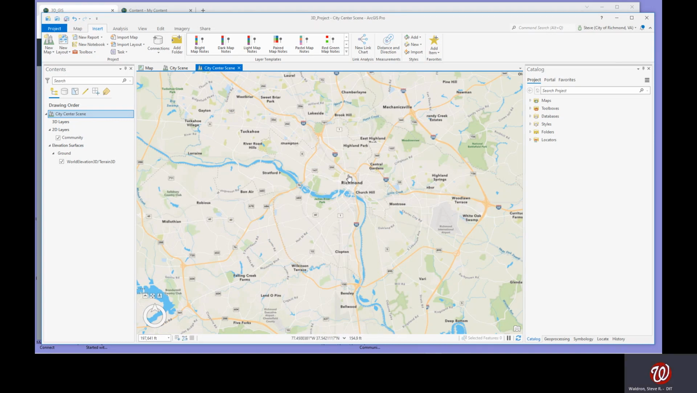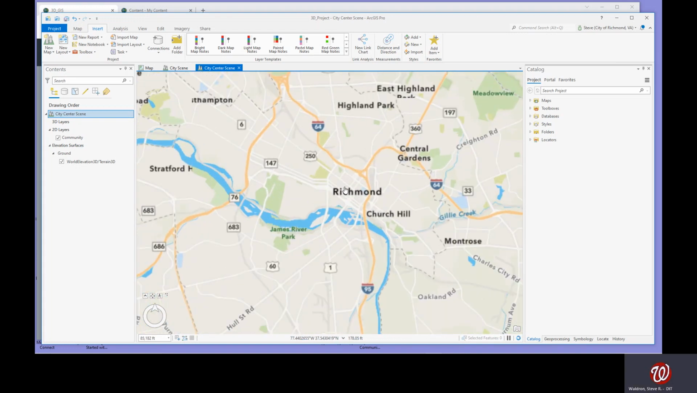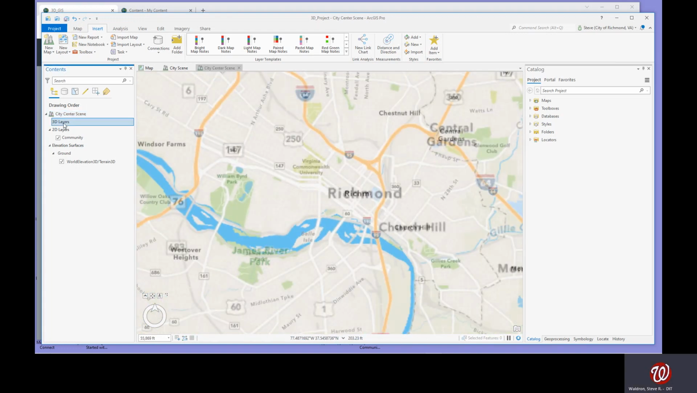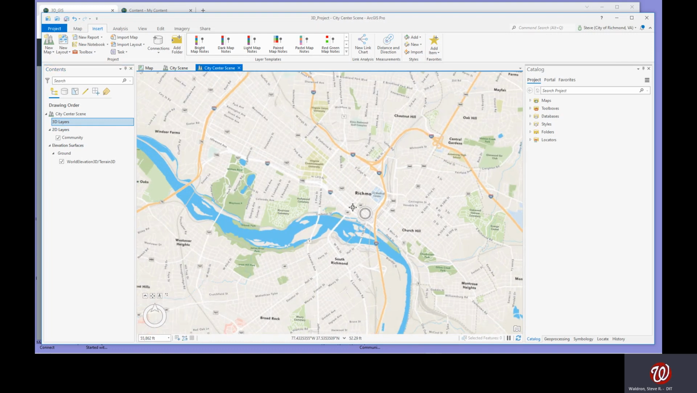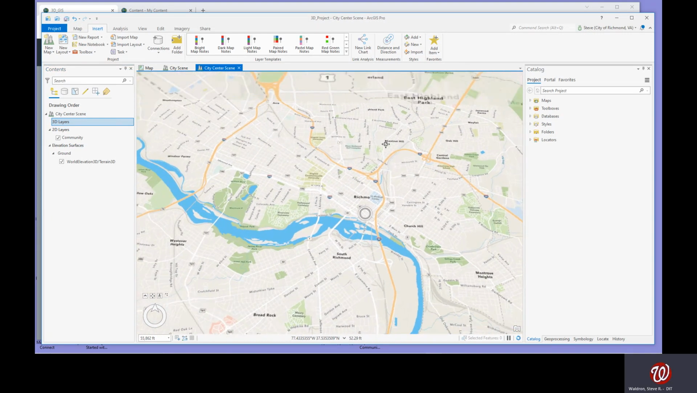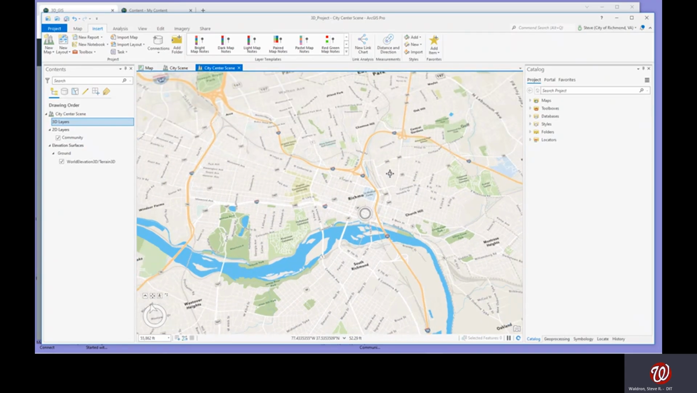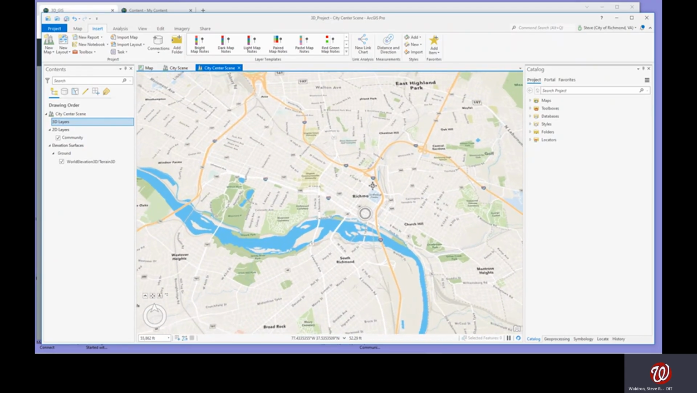Okay, so now I have another new scene. I've got my 3D layers section and my 2D layers section. I currently don't have any information, but I can still use the scene and my mouse to rotate, tilt, whatever. So now it's just a matter of getting data added into the scene.